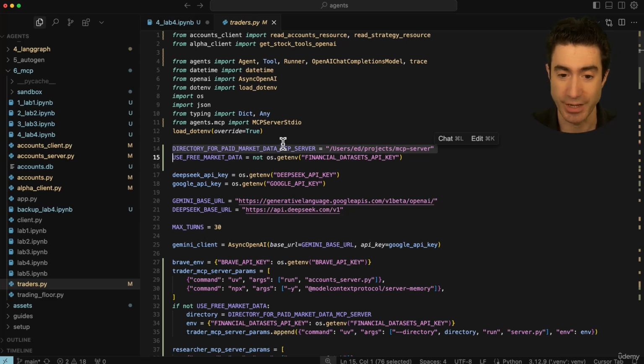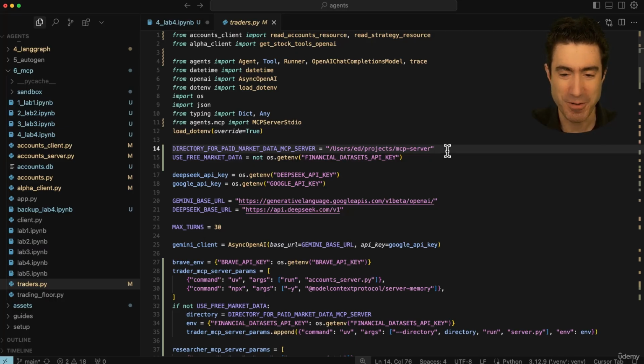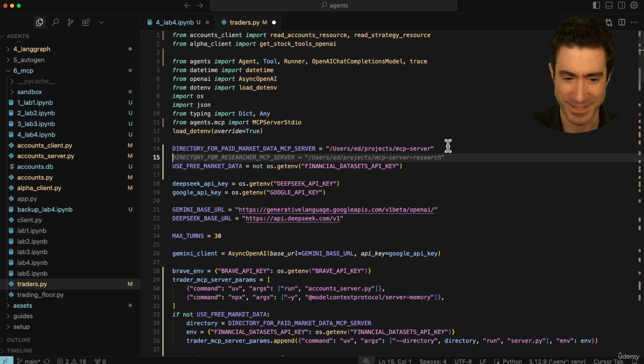If you're using the paid market data MCP server, then you need to turn this to being your directory where that's running. And sorry to give you something to come in and do in the middle of this code, but that's just the one thing that is coded there. And I don't know where you will have git cloned that repo, so I can't speculate on that for you. So I'll let you do that.